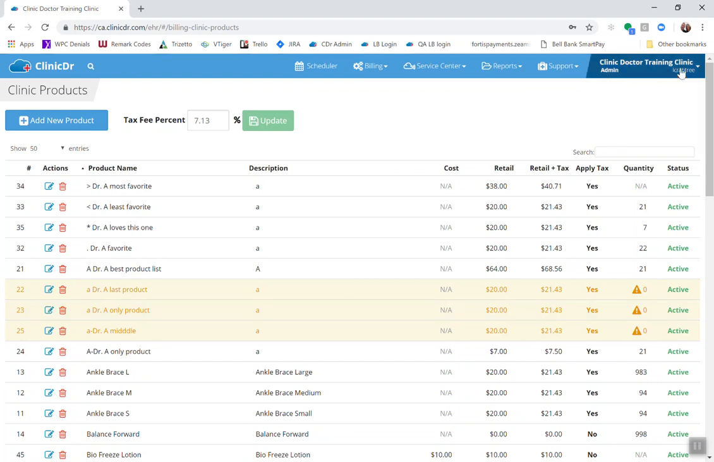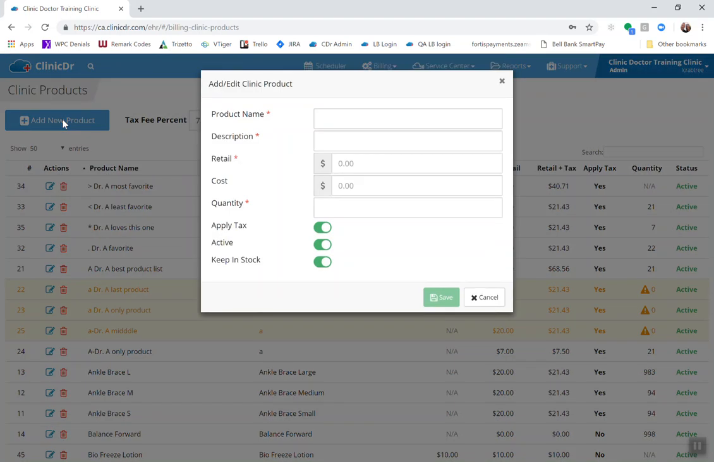I'm in a training clinic right now that already has several products added and also has a sales tax percentage added in. But if you're doing a cash-only service that you're using as a product sale, like an injection service, for example, then you wouldn't necessarily need to do a sales tax percentage. Just in this scenario, this clinic has products that have a sales tax amount added. So I'm going to go ahead and start by clicking Add New Product.